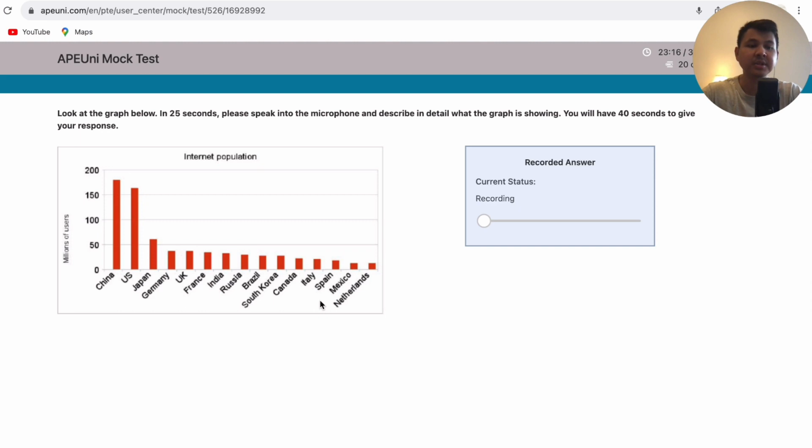The given image gives information about internet population. It is a very beautiful image and I have to speak for 40 seconds about this image. There are different elements in the image which are millions of users, internet population, 0, 50, 100, 150 and 200. China, US, Japan, Germany, UK, France, Russia, India, Brazil, South Korea, Canada, Italy, Spain, Mexico, Netherlands. One of the elements is maximum and the other is minimum. To conclude, the image is very informative.